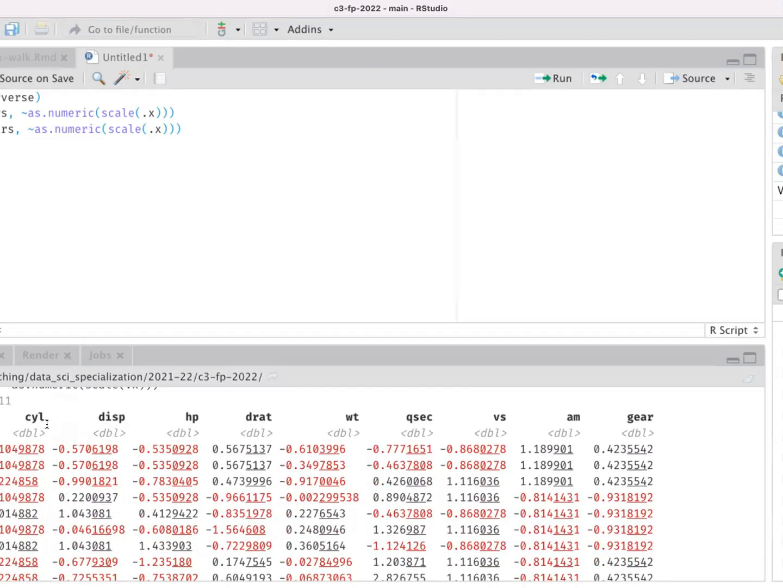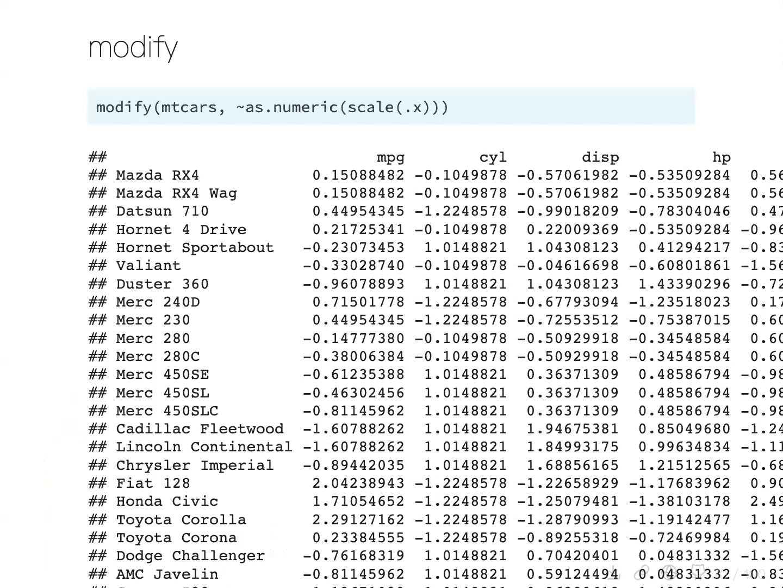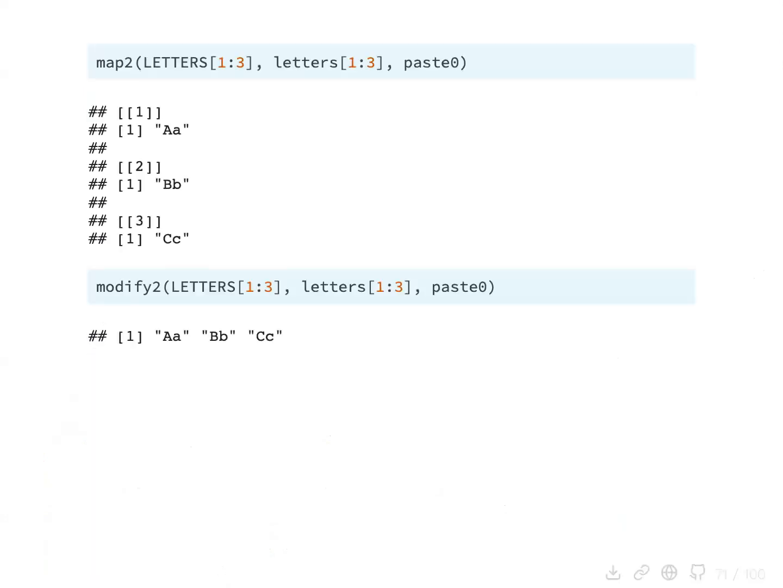Make sense? Sort of. Modify will always return what you pass it. So another example, I'm using map2 on upper and lowercase letters and pasting them together, and I get a list back, right? Here I'm doing modify2, pasting the letters together, and I get an atomic vector back of type character because both of the things I'm passing it are of type character.